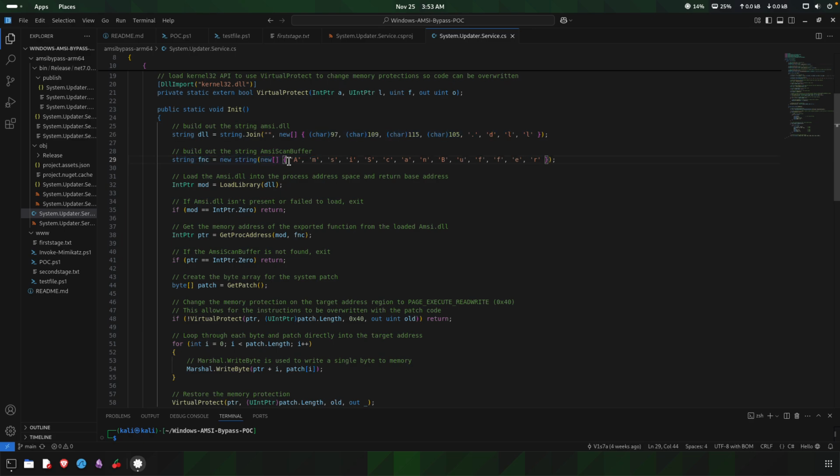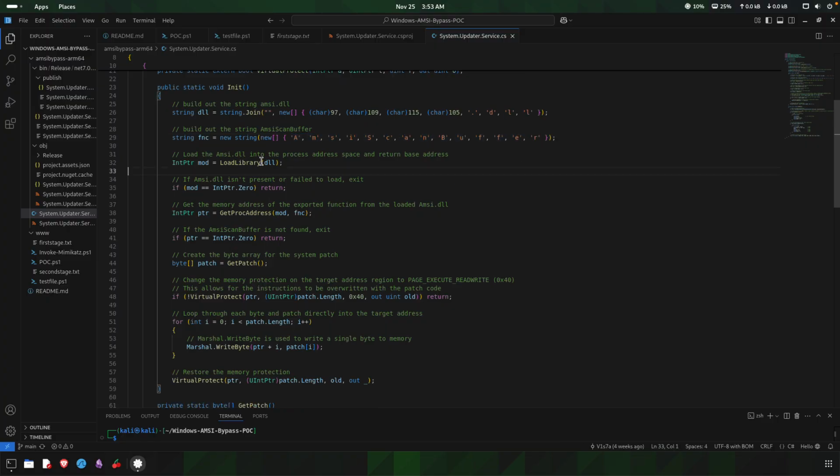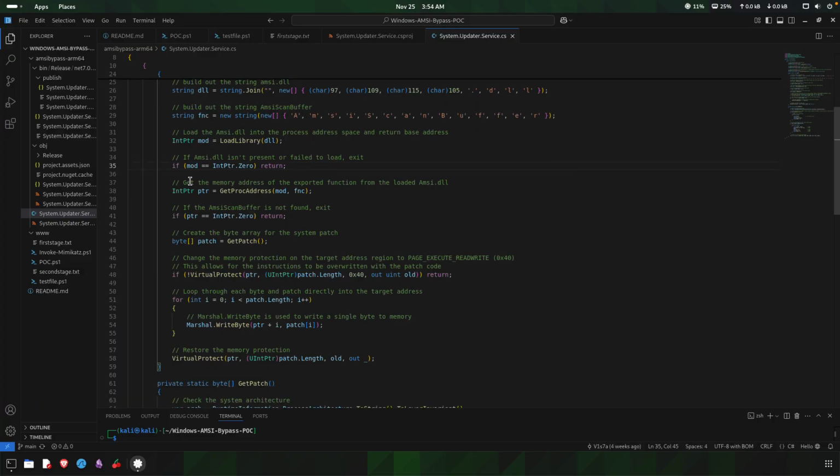For the function, it's just AmsiScanBuffer, also obfuscated. Then we're going to be passing that DLL into LoadLibrary, so it's loading the AMSI DLL. And this is just a safety feature: if it fails to load, just return out. Then we're going to get the memory address of AmsiScanBuffer after it's been loaded into memory.